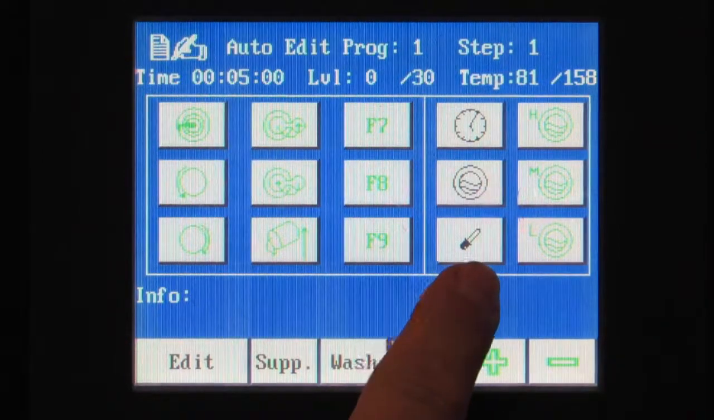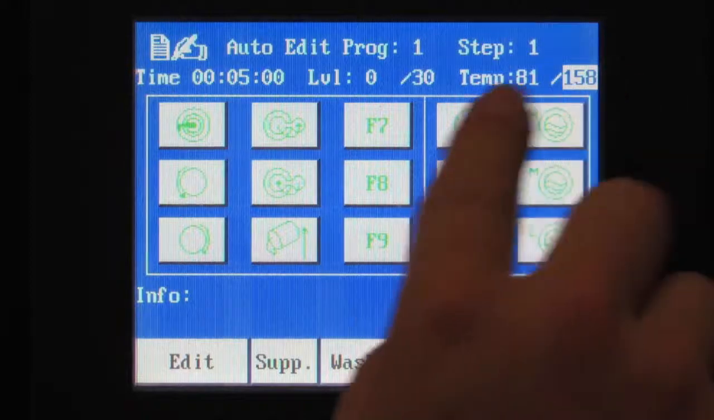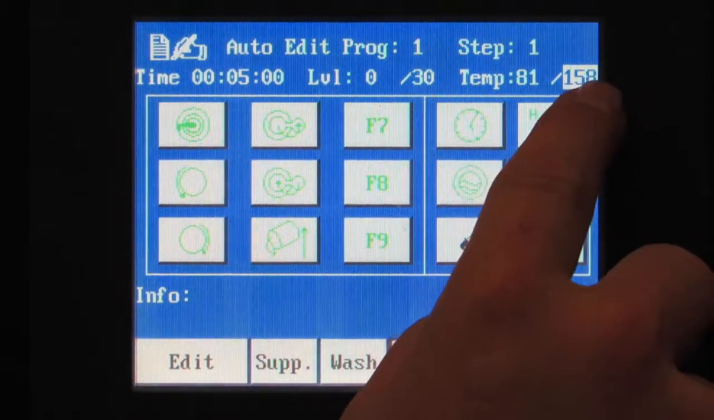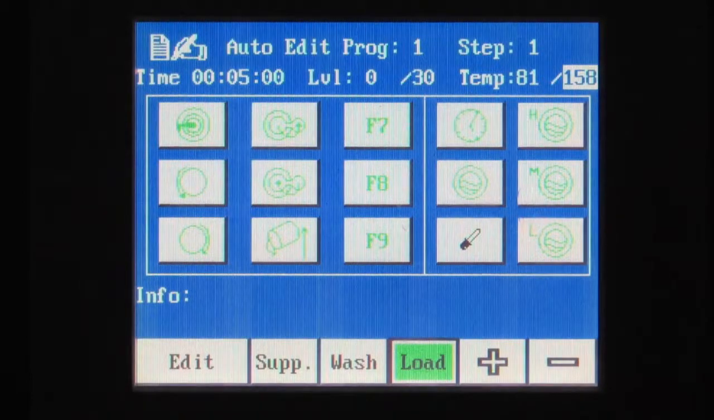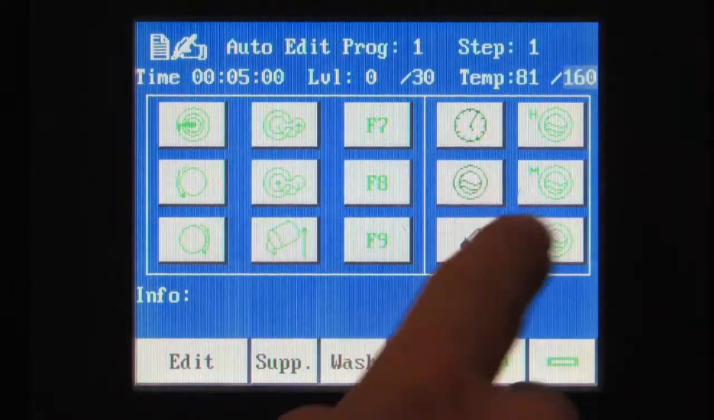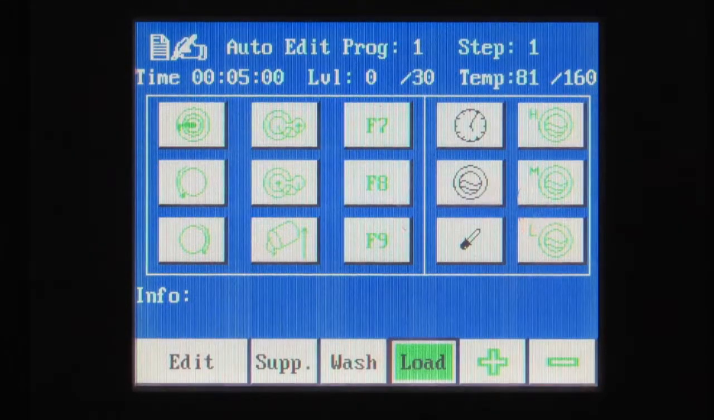Press the thermometer button to set the water temperature. This number indicates the current temperature, and this one indicates the desired temperature range. Use the plus and minus buttons to change the temperature to the desired settings and press the thermometer button again to exit. At this point, the time, levels, and temperature have been set.